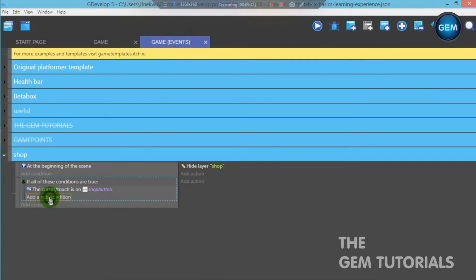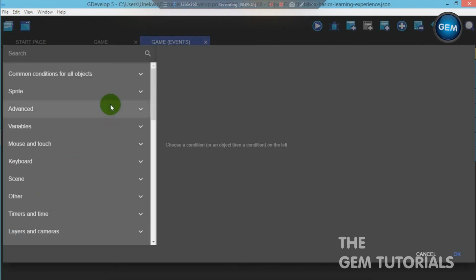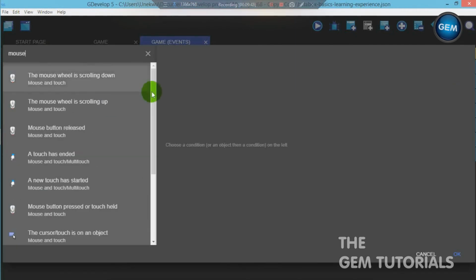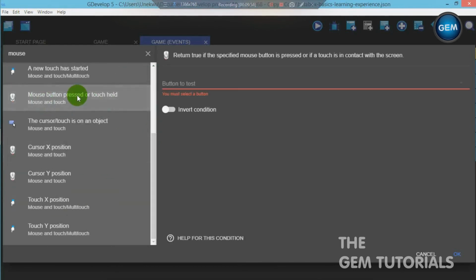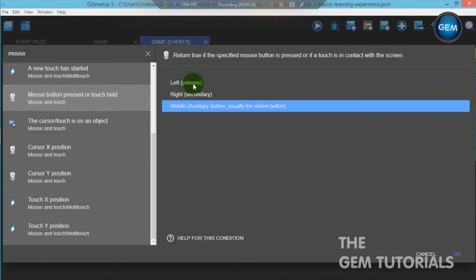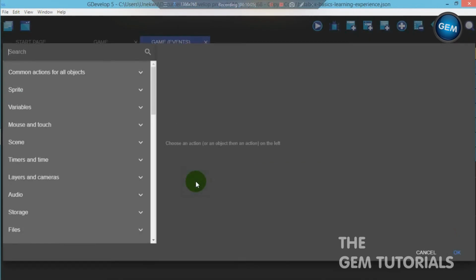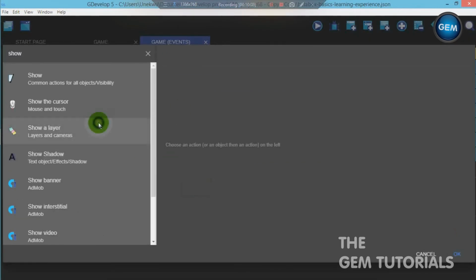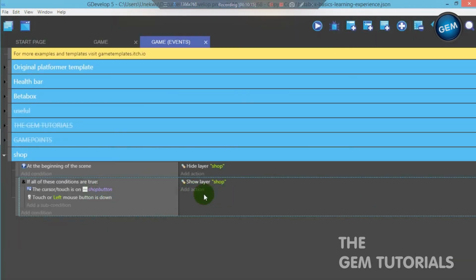So add a sub condition, mouse, scroll down. Okay, mouse button pressed, touch held, button of test, left button. Okay, so touch or left mouse button is down. Now show layer, show the layer shop. So it says that when you click on the shop button, it actually shows the layer shop.